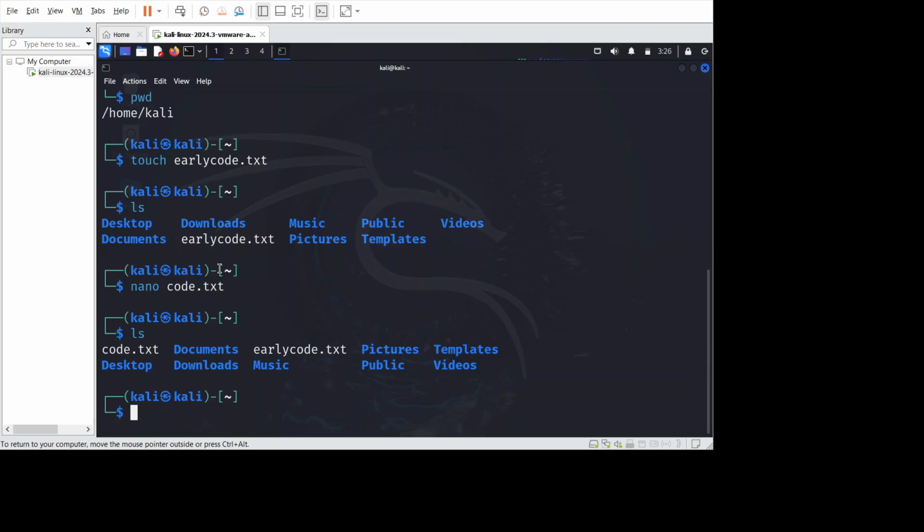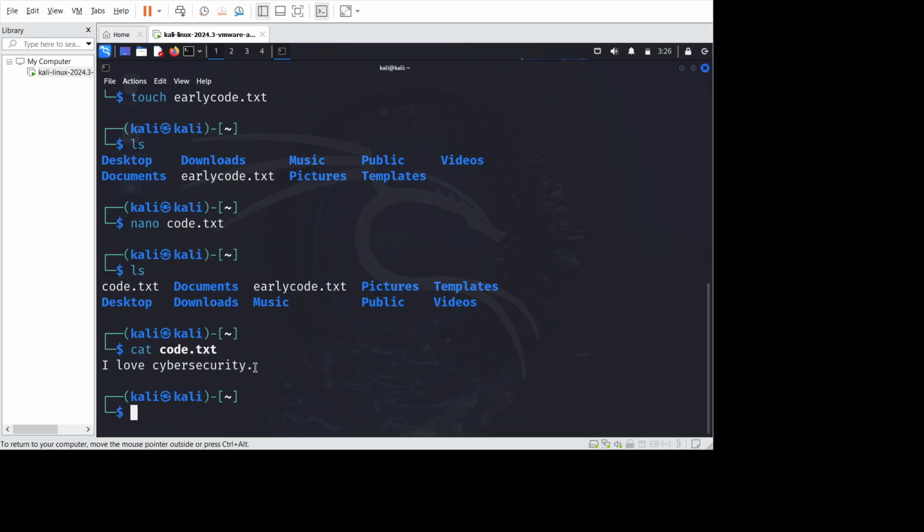Okay. So the next command we're going to be looking at is the cat command. So what if we want to view the contents of what we wrote in the code.txt file? We use the cat command. So it's cat code.txt. I'm going to click enter. You can see the text we wrote earlier, I love cybersecurity, has been displayed for us to view. So the cat command, also known as concatenate, is used to view the content of a file.